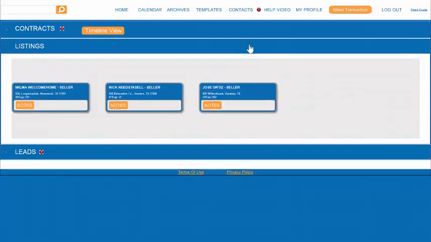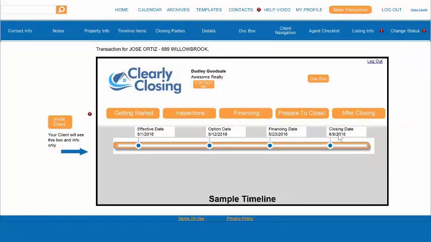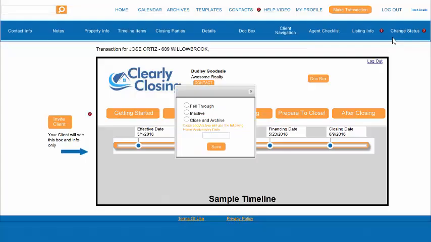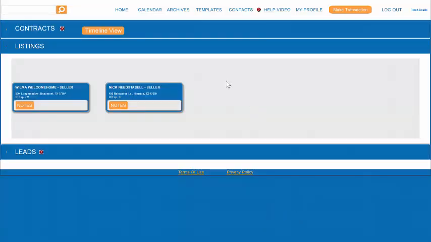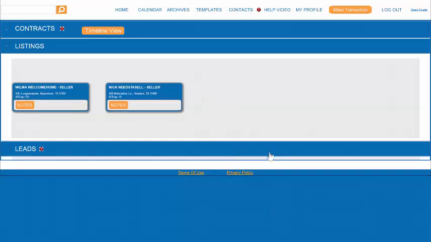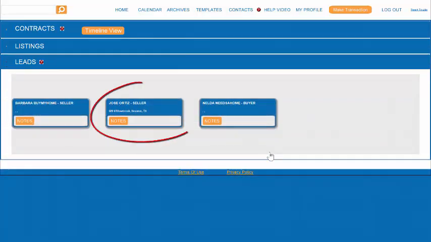Next, let's take a look at the fell through status change. Fell through is going to apply to both listings and contracts. If we have a listing that falls through, let's say it expired, we would change status to fell through and save it. And now that transaction record will no longer show up under listings, but it will still show up under the leads section because there's still a seller lead for us for the future.